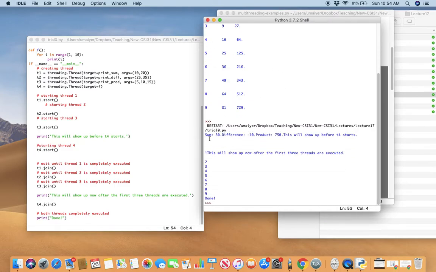Let's see. First, did it calculate sum? Yes. Difference, product? Yes. And then T4, before starting T4, you want to print this sentence. We did. Now T4 will start. There you go. And this sentence will show after the first 3 are executed.